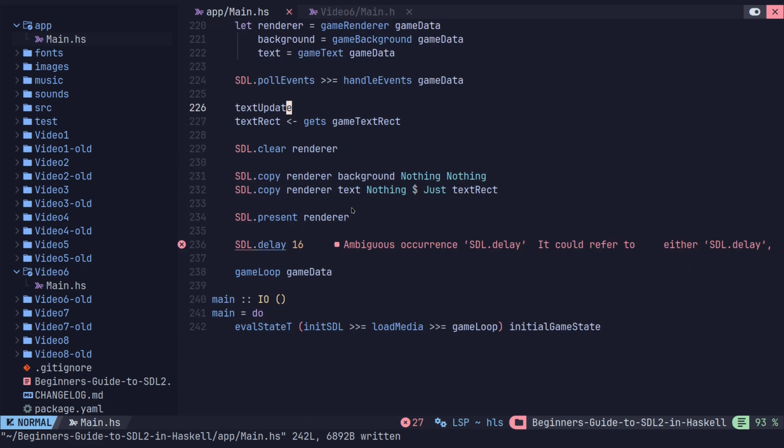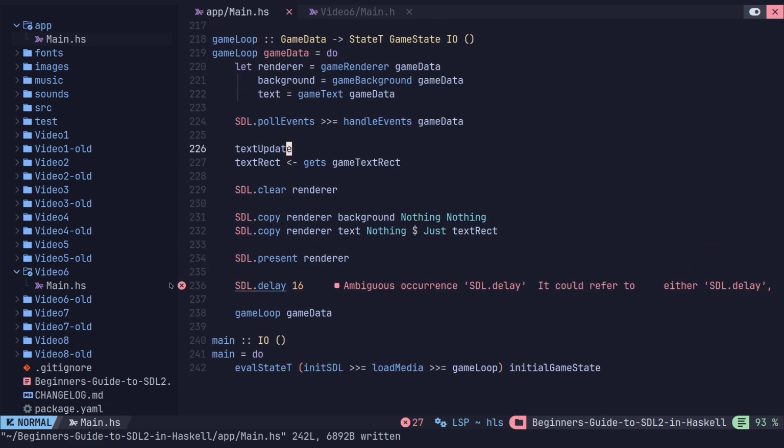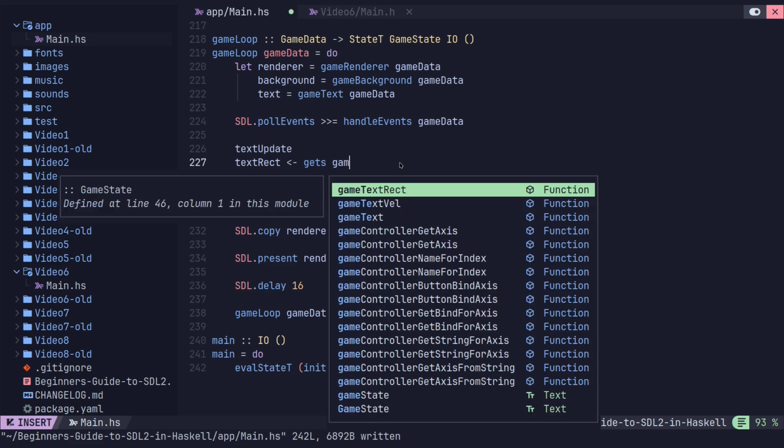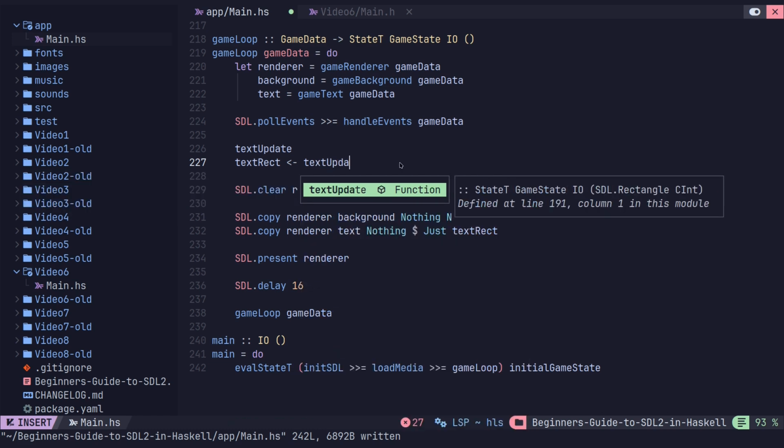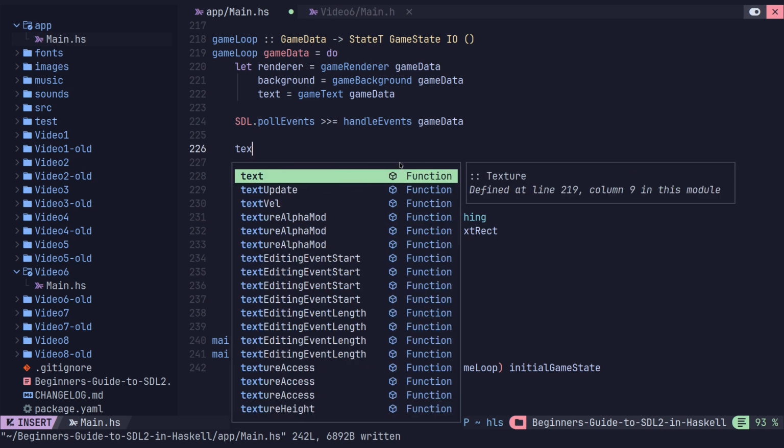Okay, so now, I'm not sure why it's complaining there. I'm going to ignore that for a minute. So now instead of using gets to get this text.rect, we can just instead update the text and also get the new text.rect out of it. Okay, I'm just going to get rid of this.